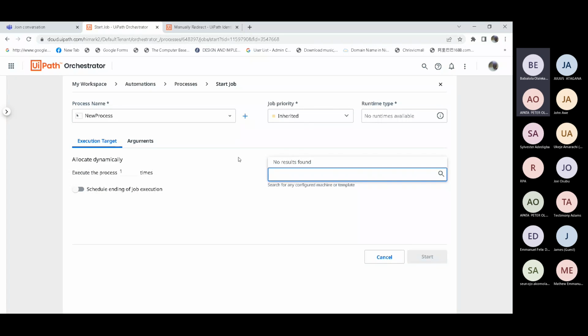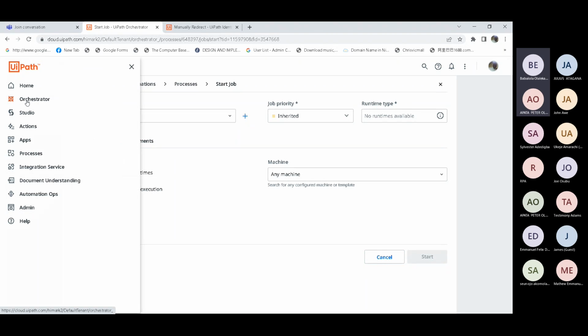So the new machine, process. I think we need to add the machine to the workspace. Yes, add the machine to the workspace so that we can use that machine to create. I have to go back to orchestrator.